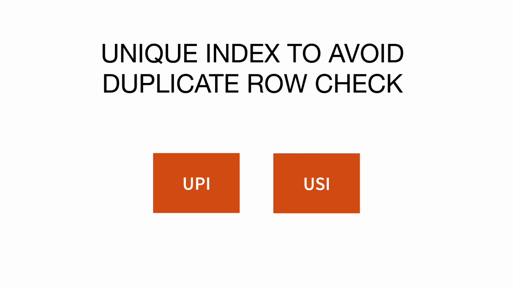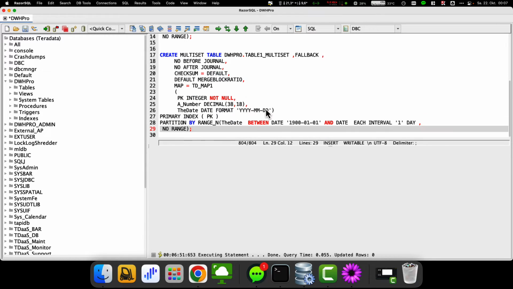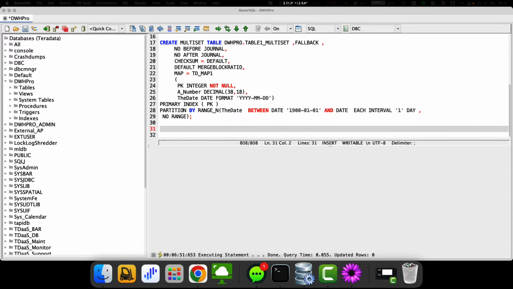You can prevent the duplicate row check by defining a unique index on the table. This can be a unique primary index or a unique secondary index. All these problems you don't have with a multiset table. So again, let's look at an example directly on Teradata. We use two tables that are completely identical, except that one is defined as a set table and the other as a multiset table. The content is completely identical and also everything else is really the same.